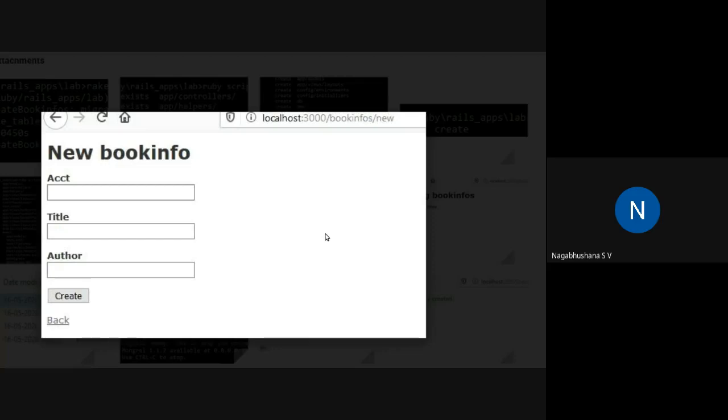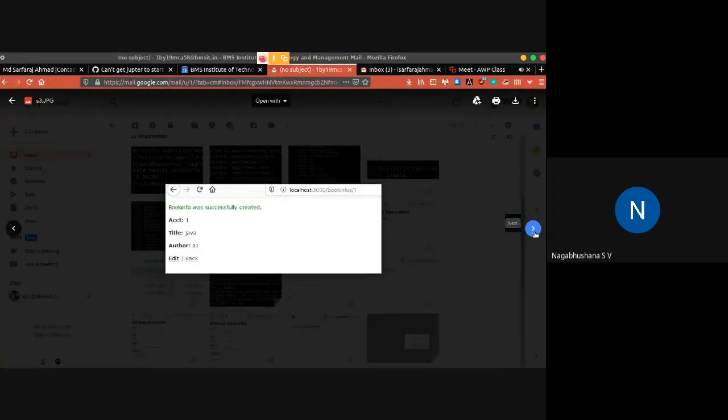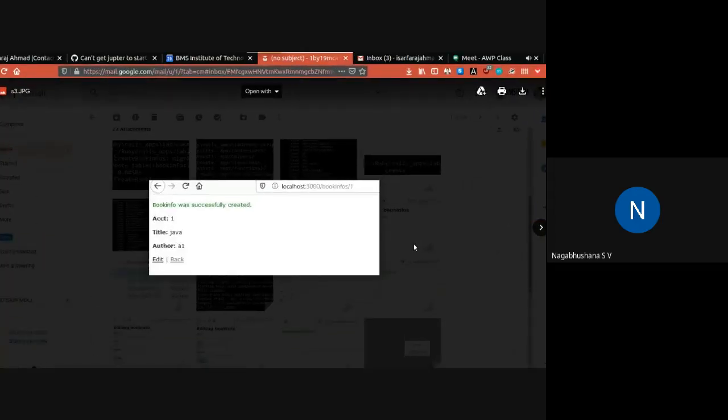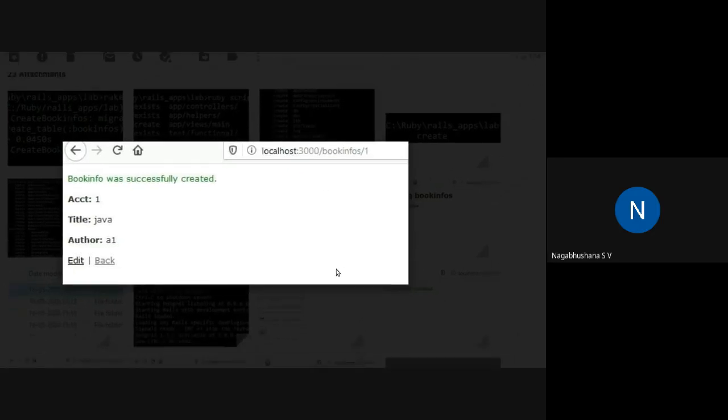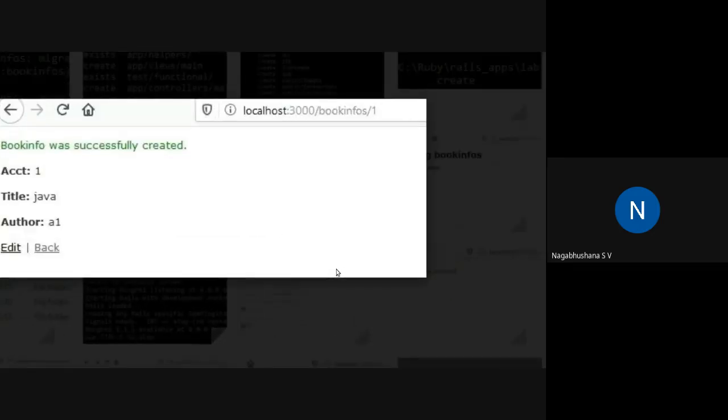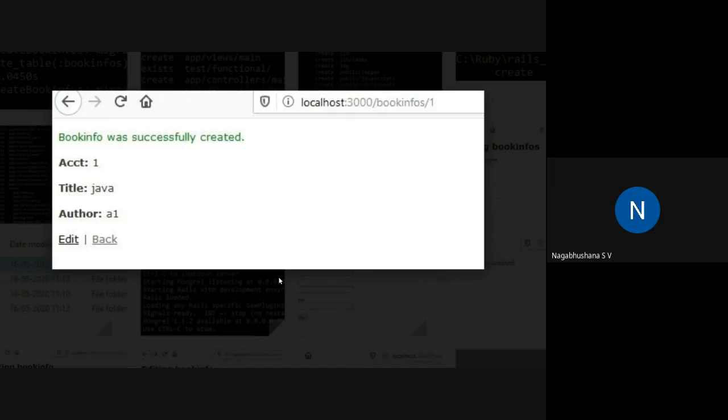Next. Okay, now I have entered it. After entering, you can see account 1, Java, and A1. So this I have created. I have entered and I clicked on the create button. So this is what I have got. If I want to do any updation, I can click on edit. I can do the changes. Again I click on create. It will save in the database. If I click on back, it will show you some other screen. Go to the next slide.